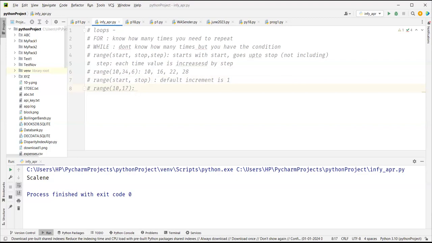First value 10, then 11, 12, 13, 14, 15, 16. These are the values it will generate. So range start comma stop means starting with the given value and up to, right? And the default increment is 1.